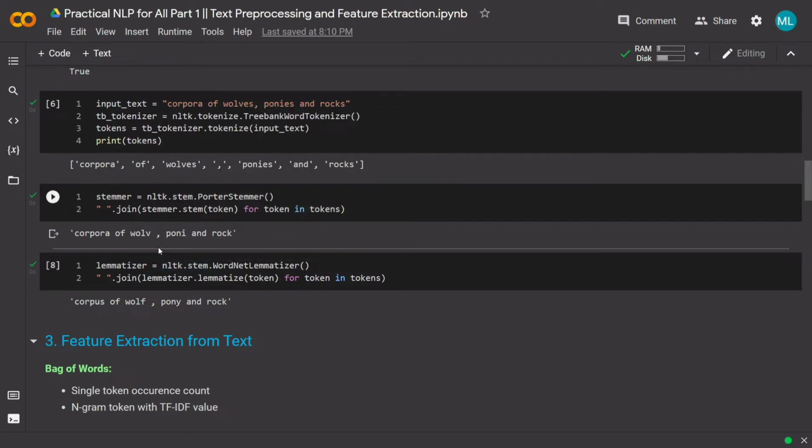So we will apply this method to lemmatize it, and we can clearly see the difference: words like corpora got converted to corpus, wolves got converted to wolf, ponies got converted to pony, rocks got converted to rock. So these are semantically more correct words, and so this is all for the text preprocessing. Next, we will look at our feature extraction model.